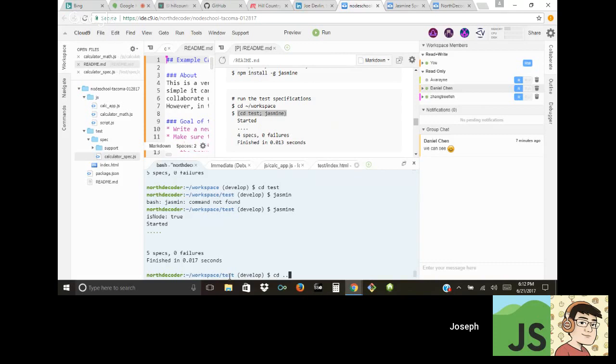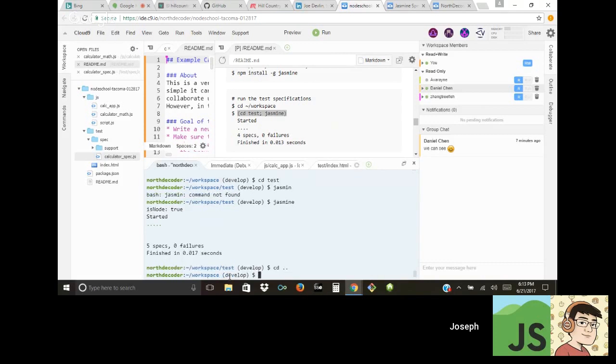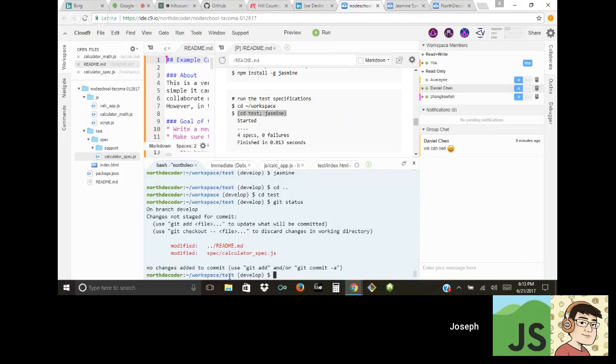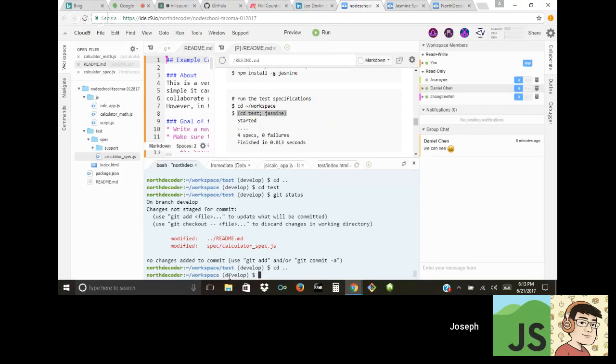And so I have to cd, change directory, up one directory if I want to work in the main workspace. For example, if I go back into test and I type git status, it works, because it goes up a directory anyway. So the whole point of that is it runs those commands. It creates a subshell. That's the short version. The parentheses create a subshell.